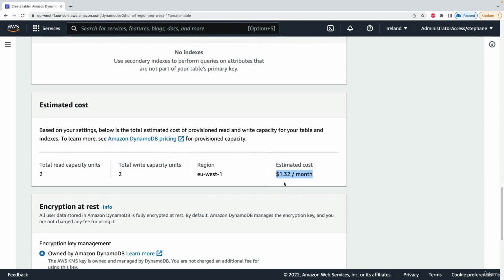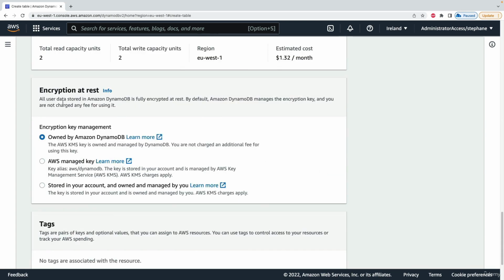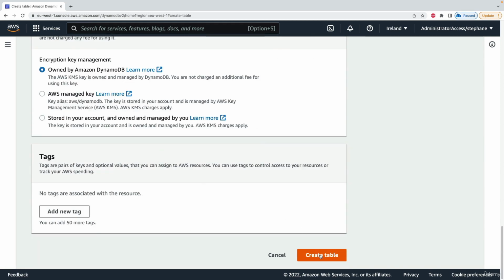Now, because we are within the free tier, you can disregard this number, okay? But if you were not within the free tier, this would be how much this table would cost you per month. Then we will encrypt the data at rest using the DynamoDB key. We'll leave it like this, but we have other options. And when you're ready, you click on Create Table.